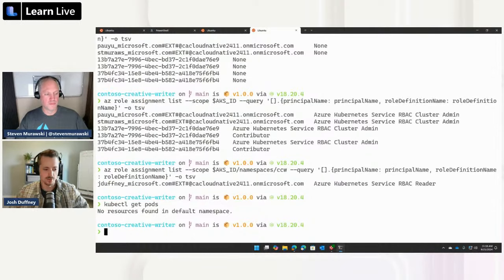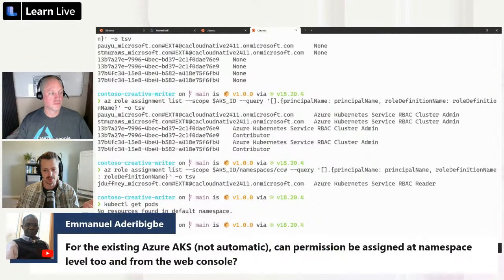I'm not, but we do have one quick question, if you don't mind, another sidetrack. We got a question in the chat asking if that permission at the namespace level is only available when you are using Automatic, or would a normal AKS cluster be able to do that same thing with the Azure CLI? Great question.